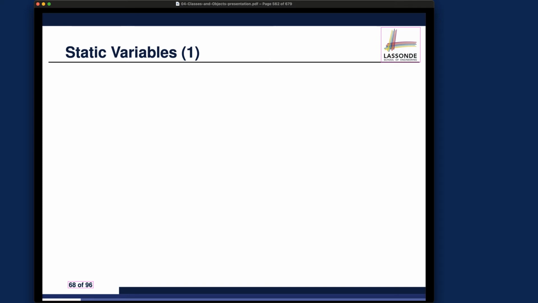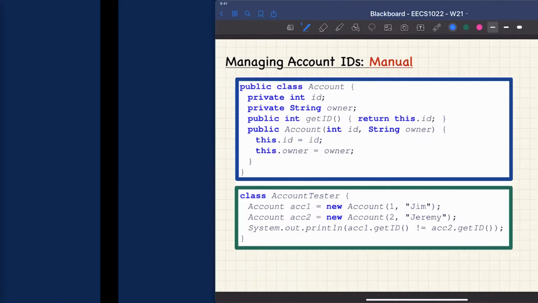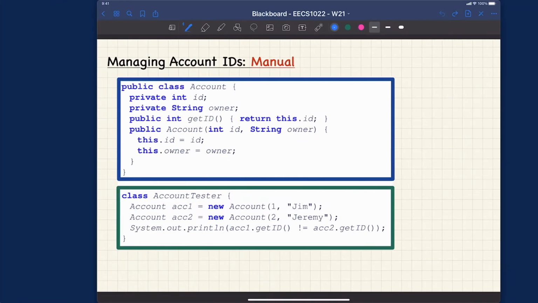Let's start by considering some motivating scenario and see how we can apply static variables. Before that, let's appreciate what the code would look like without static variables. Let's now switch to the iPad and consider this particular example here.